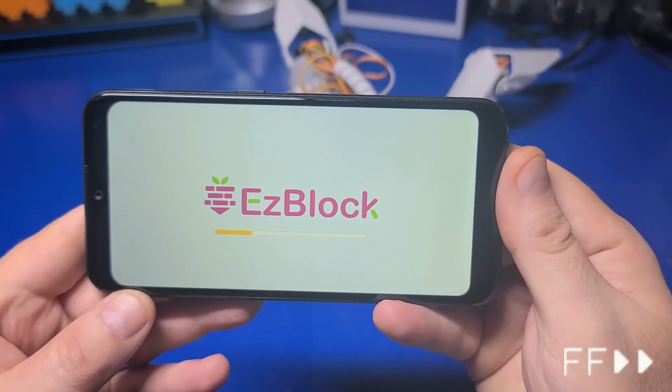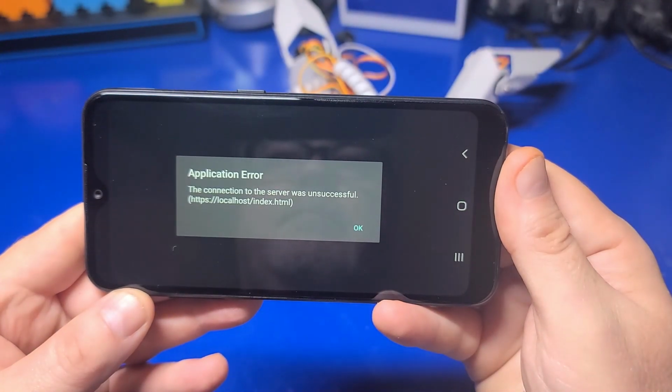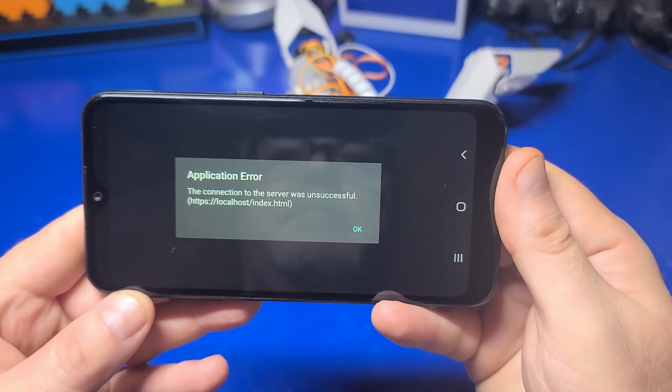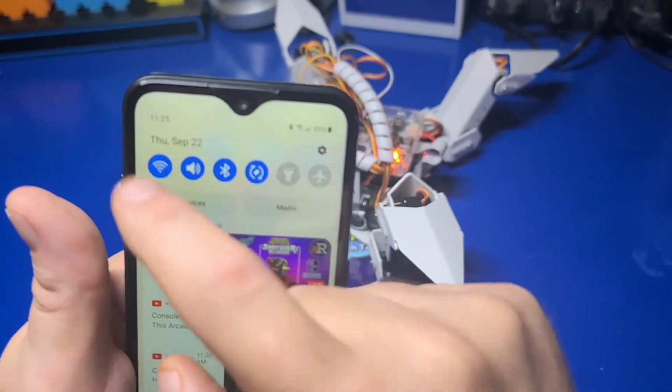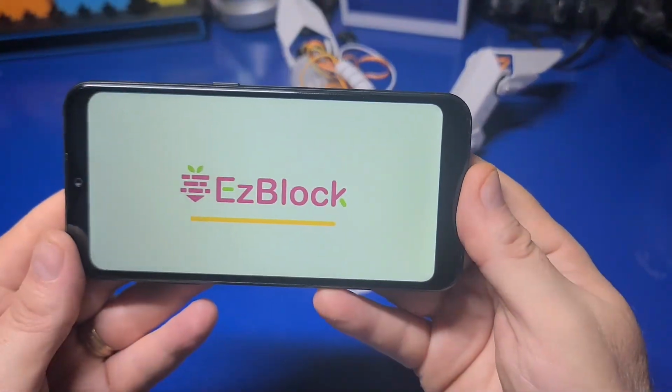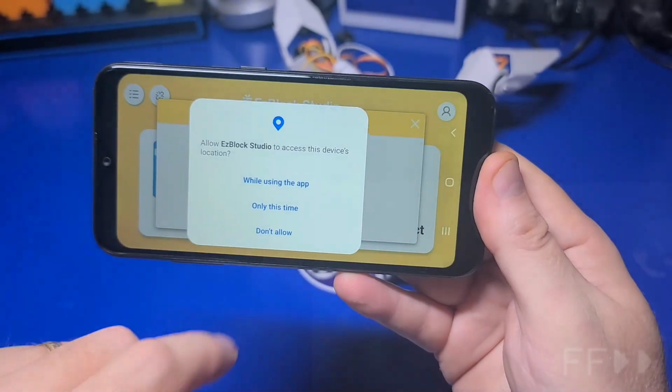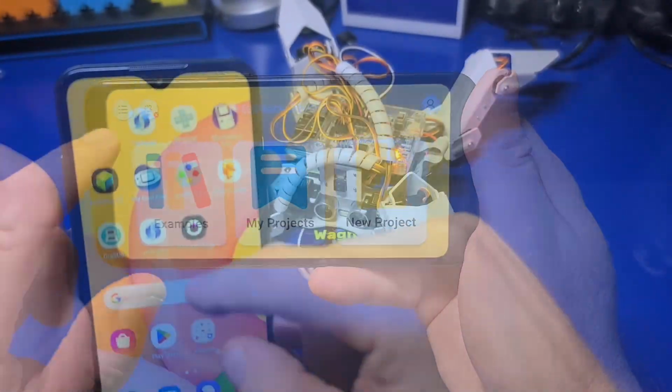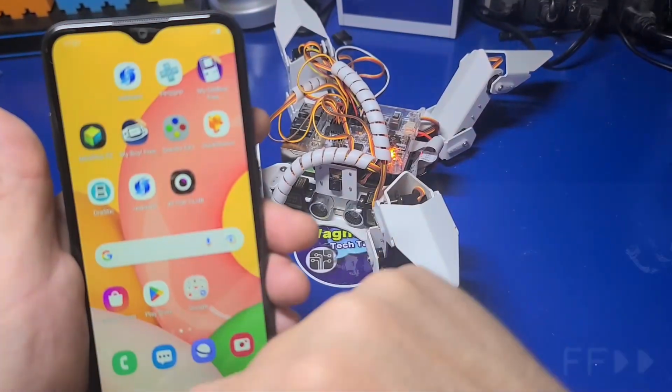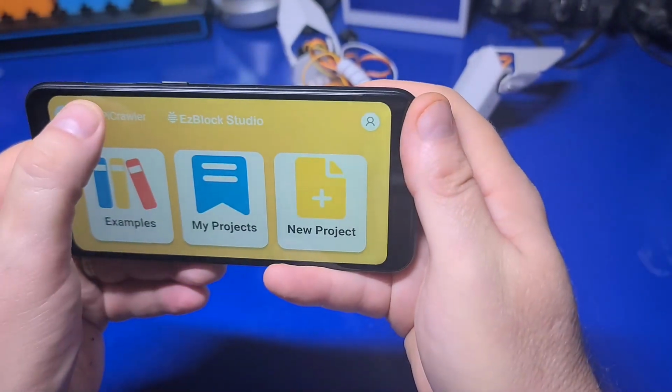One issue I did encounter is this application error trying to access the local host. To get into the app, I had to turn off Wi-Fi and then launch the app. And once in the application, then I can re-enable Wi-Fi. I hope this issue will be corrected in a future update.